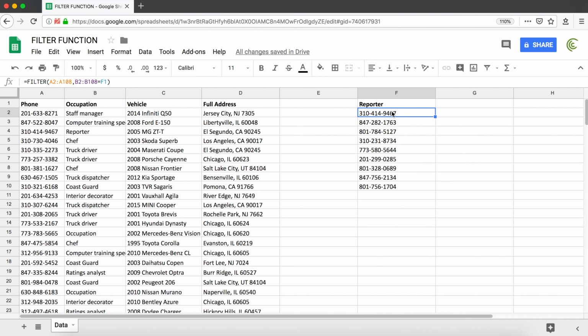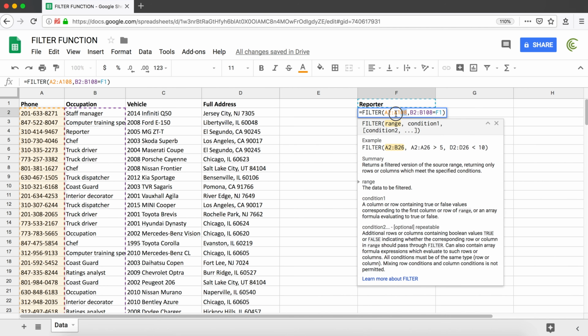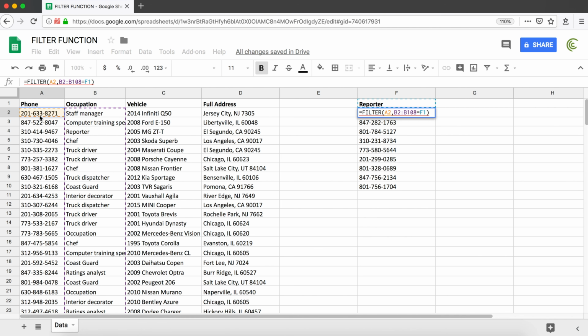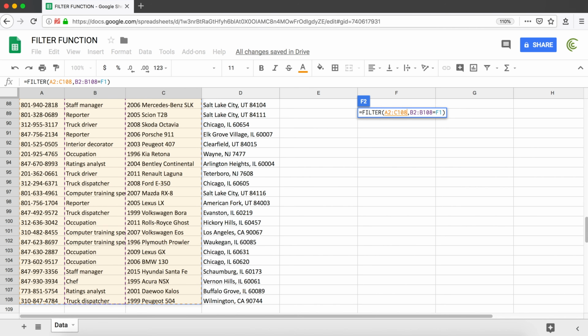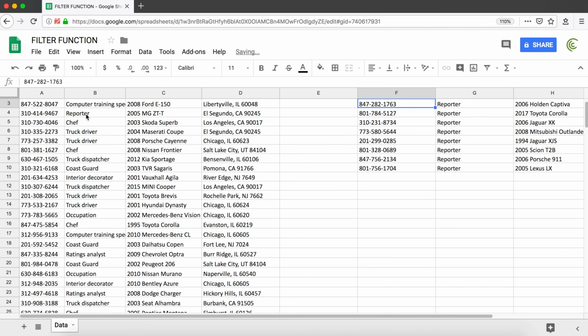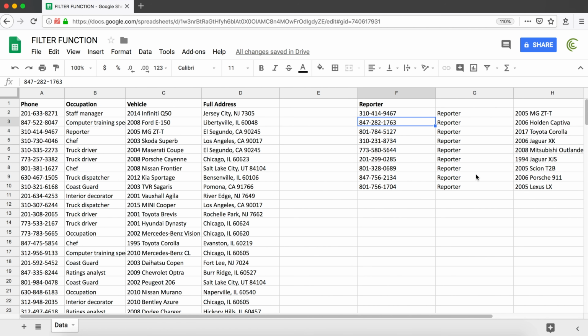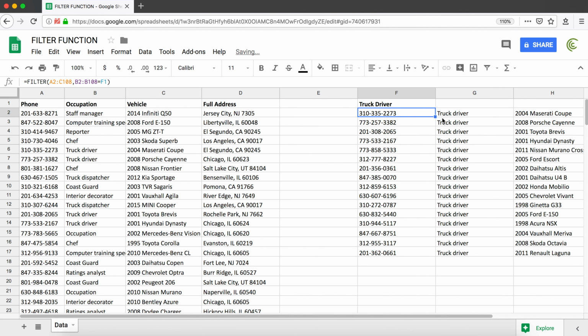The second thing about this is that the initial range doesn't have to be a single column. I did this single column of phone numbers, but instead of using this one column, I can use multiple columns. So I could say, I just want the first 2 columns, for example, or maybe the first 3 columns. I'm going to go here, Control Shift Down, select the range and hit enter. And then it's going to return all those 3 columns filtered to just reporter. Again, if I go back and change this to truck driver, that should give us those.